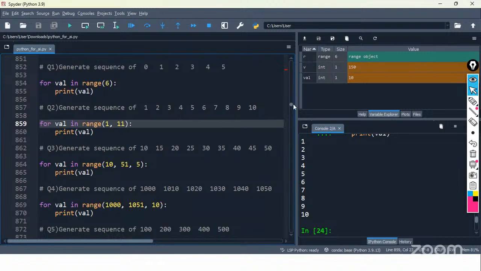Right. Now, the next question is to generate a sequence of integers starting at 10, ending at 50. But I see they are not side by side. What is the step value? It is 5. I can clearly see that between two consecutive numbers, the first value is 10 and the next value is 15. So for this, how can I come up with the range function? I want the values for start, stop, and step.